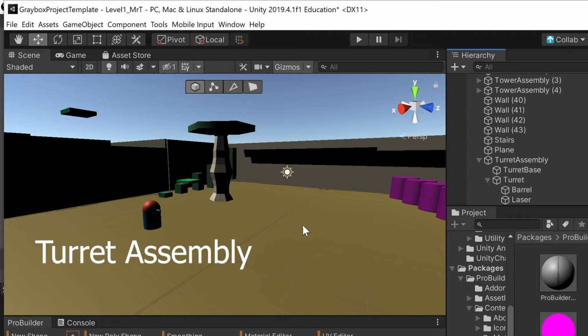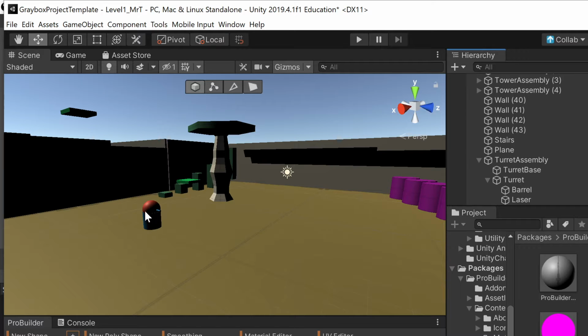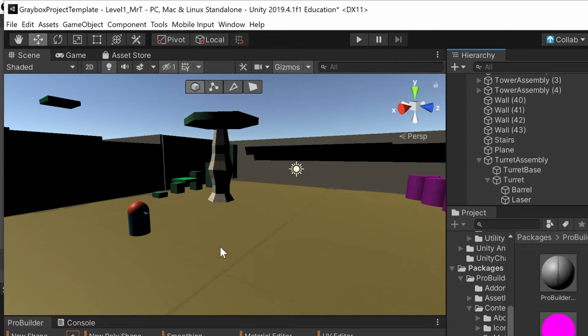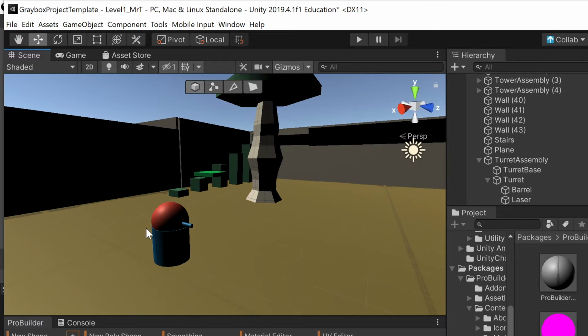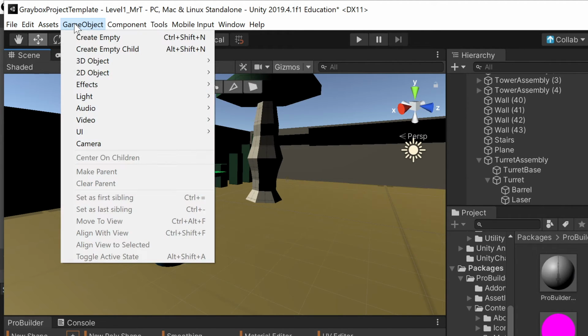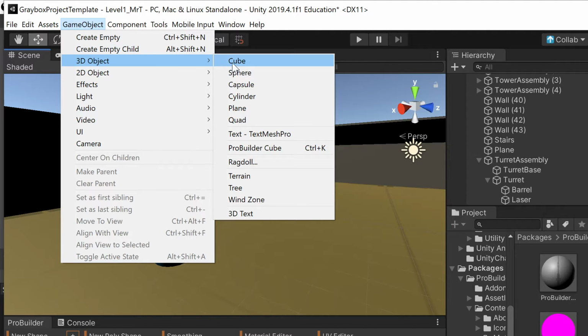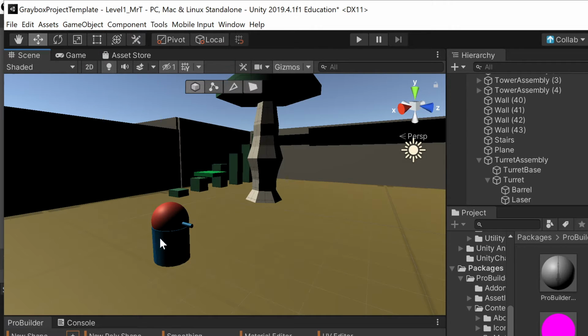Hi, Mr. T here. I'm just doing a quick run through in doing another tower assembly or turret assembly for the game here. So the one that I got right now, the objects were made in Unity themselves as just regular 3D objects, just spheres and cylinders. Okay, so that one's pre-made already.